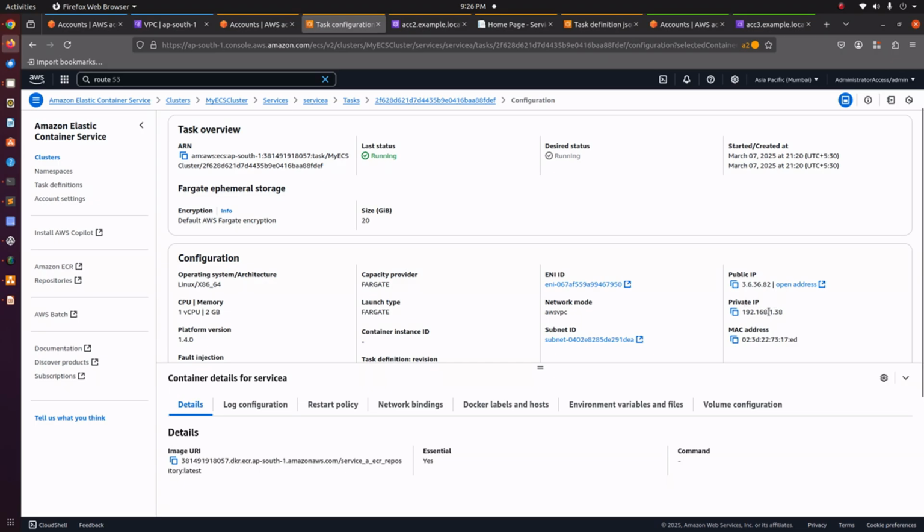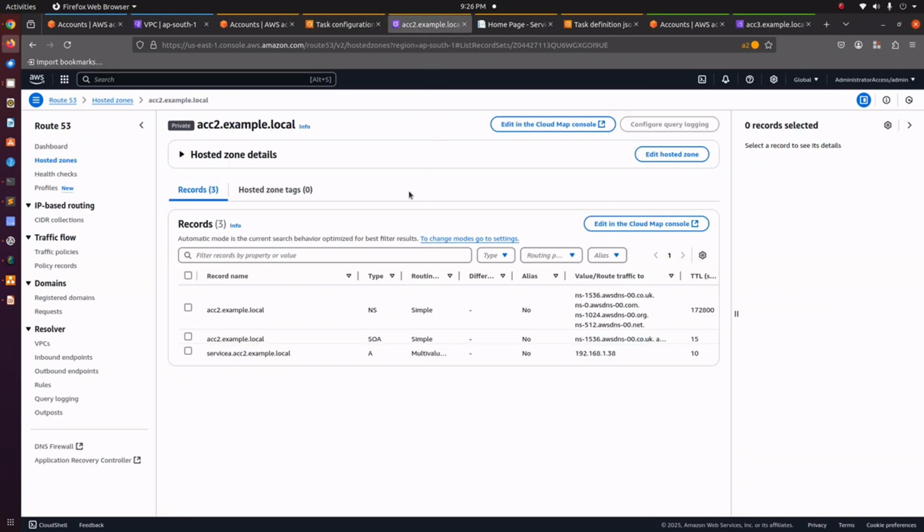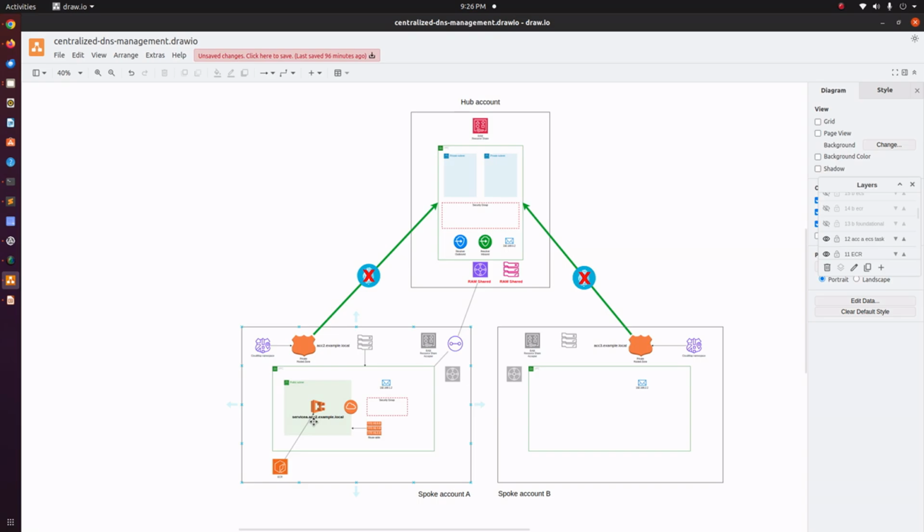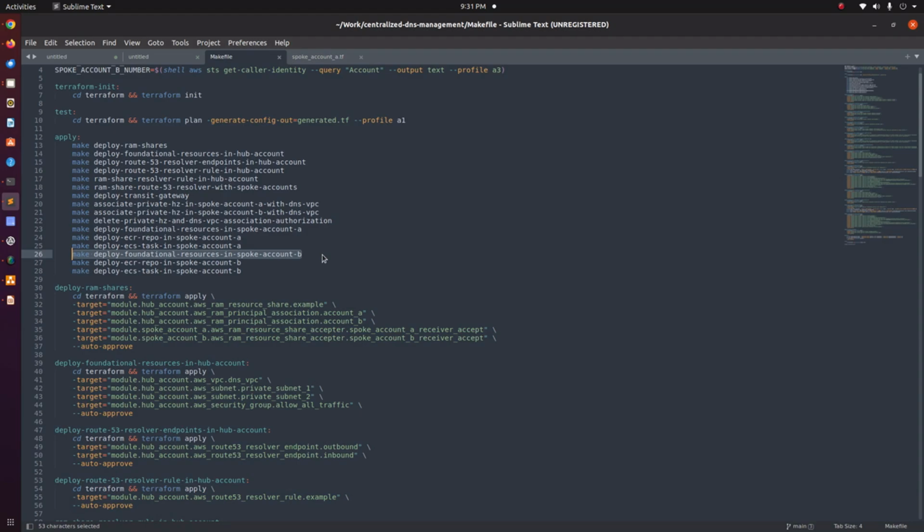The private IP of this task is 1.38. If you go to the Route 53 hosted zone, an A record would be created with this name, service A account2.example.local, with this private IP. This A record is added automatically because we have linked our ECS service with the Cloud Map namespace. So that's what you are seeing here, service A account2.example.local. In the next step, we are going to create foundational resources in account B.